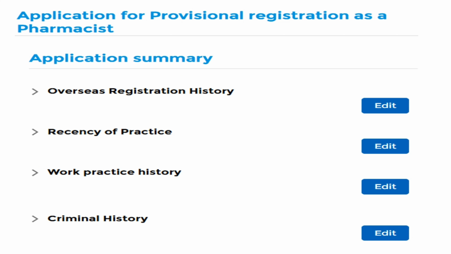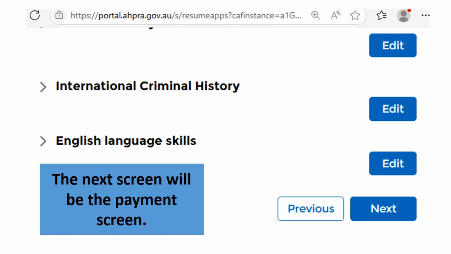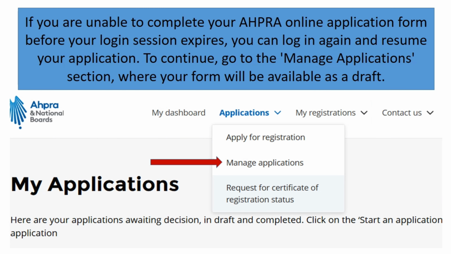Okay, before this, I just mention, if you are unable to complete your AHPRA online application form before your login session expires, you can log in again and resume your application. To continue, go to the manage application section in the main portal, where your form will be available as a draft. So this is the screen for that one.